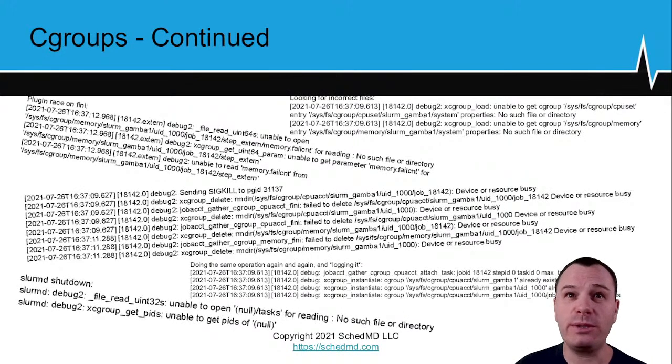Many sites that use Cgroups have also run into a number of errors, such as unable to open some path, unable to get Cgroup, device or resource busy, no such file or directory, or a Cgroup that already exists. 21.08 fixes these and other issues. Even if your site has not seen these issues, but you use Cgroups, you should be making plans to move to 21.08, as you eventually will run into one of these issues.